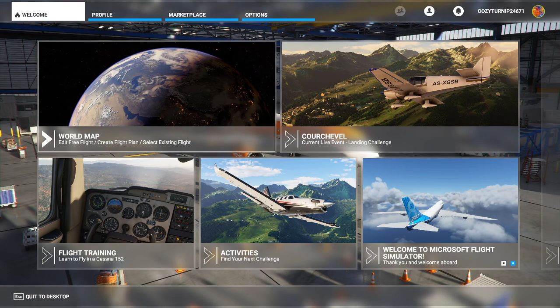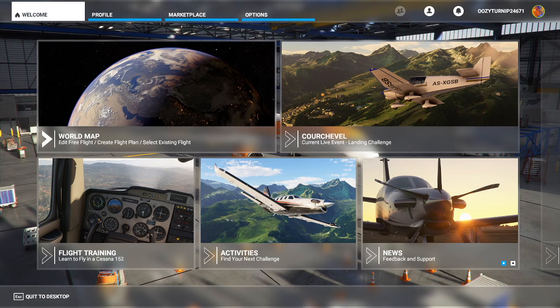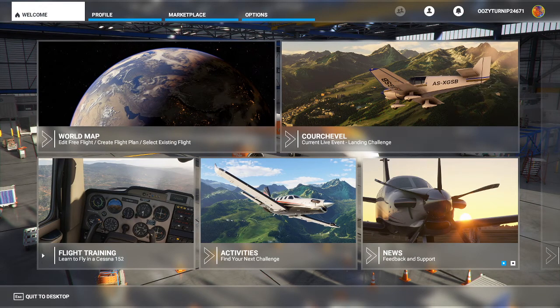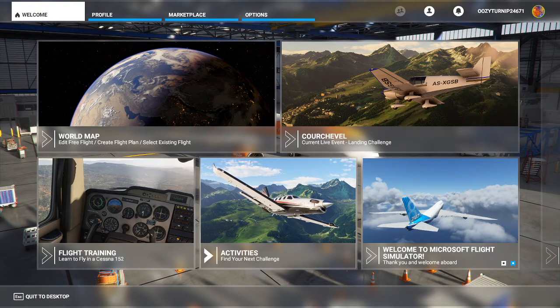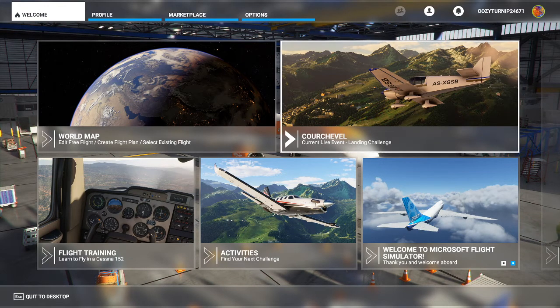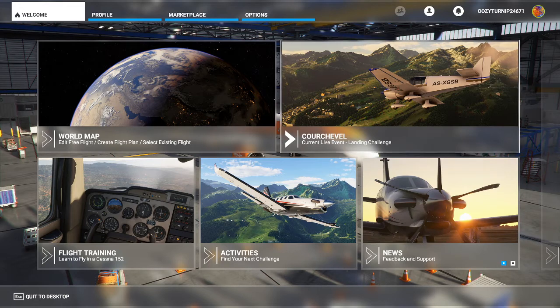Hello everyone, Transport Enthusiast here, and in this Microsoft Flight Simulator 2020 tutorial, I'm going to show you how you can load your aircraft into any one of the periods in a flight. For example, you can spawn your aircraft into takeoff at the runway, into the ascent, into cruising altitude, descent or final approach.